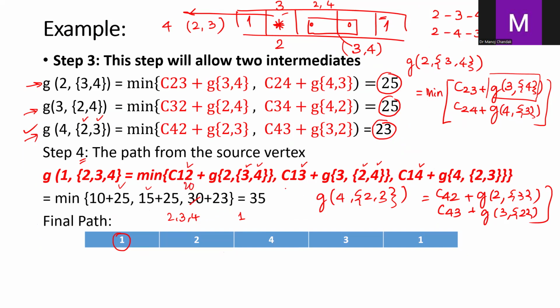Now, after all this, if I want to calculate the path, what I will do is draw 5 blanks. This is my vertex 1, and this is my vertex 1 again. And I'll refer to the last step. Out of the last step, my minimum value is 35, which is coming from this option. This option represents traveling from vertex 1 to vertex 2. Hence, I will write 2 here.